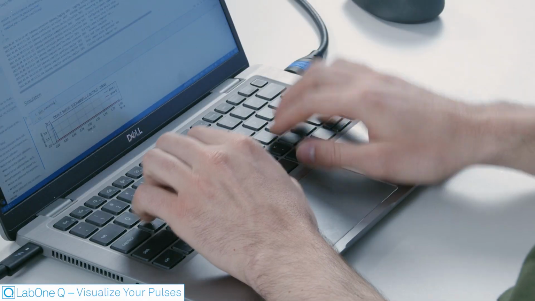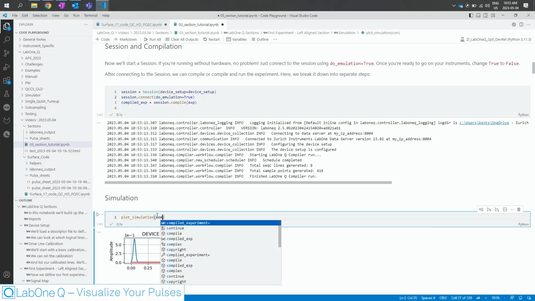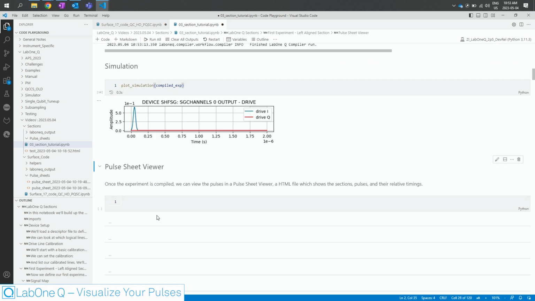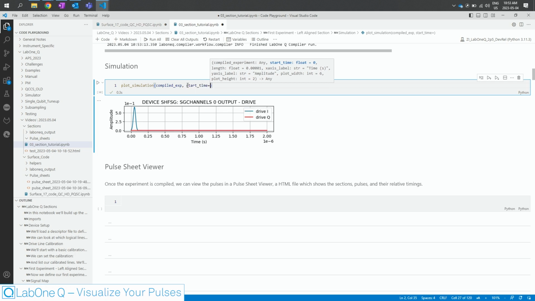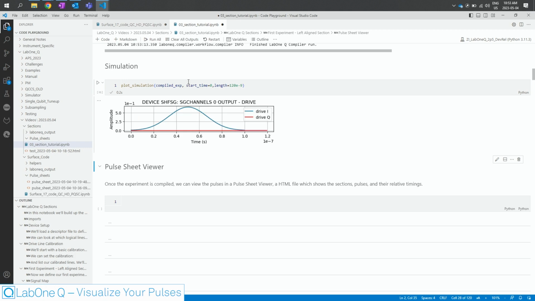And now what we can do is plot this compiled experiment in our output simulator. There we go. What we have here is our single Gaussian pulse and our 2 microsecond long section. If we want to zoom in on this pulse, we can set the start time. Let's keep it at 0 for now, and the length. Let's say I want to look at 120 nanoseconds of this. There I can zoom in on the pulse.